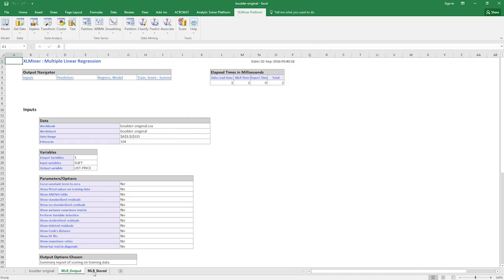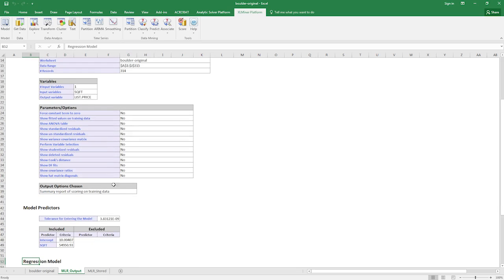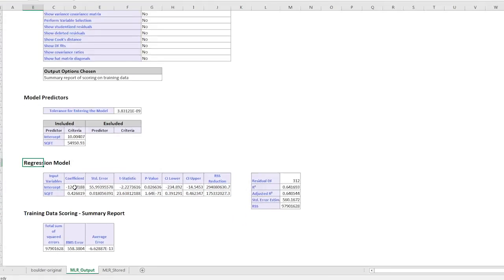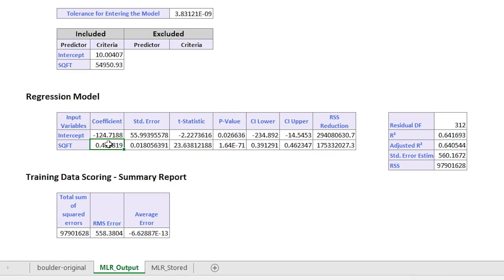Let's take a closer look at the output sheet named MLR Output. At the top of the window is Output Navigator, which can lead you to different sections of the output. Let's scroll down to the regression model section. As we can see here, the coefficient estimates are -124 and 0.4268. This table also gives us the p-values, which are pretty small for both coefficients, indicating that the model is statistically significant.